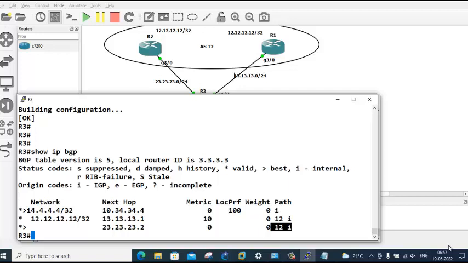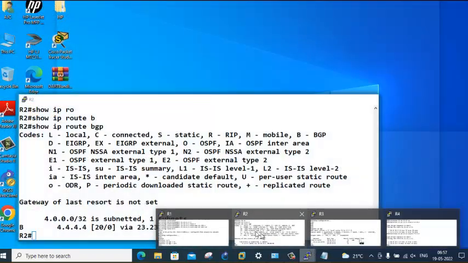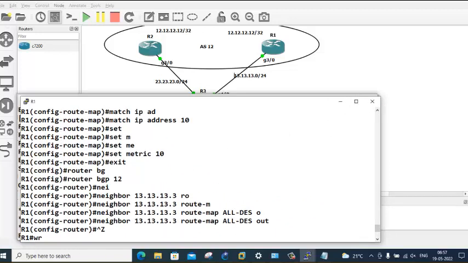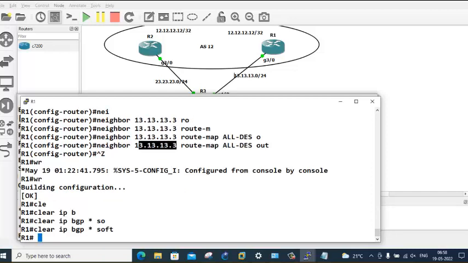Simple. I wrote a route map and said MED 10 there, and I said when you send the update out, attach MED and send it to this EBGP neighbor. It is working only between EBGP. MED works only between EBGP, not within the autonomous system. It's only between autonomous systems.